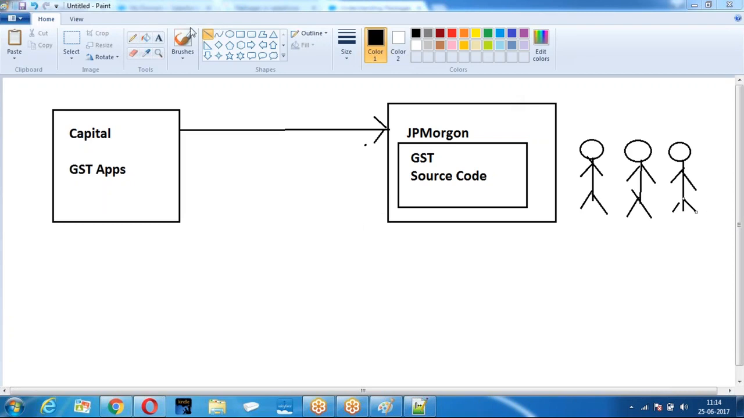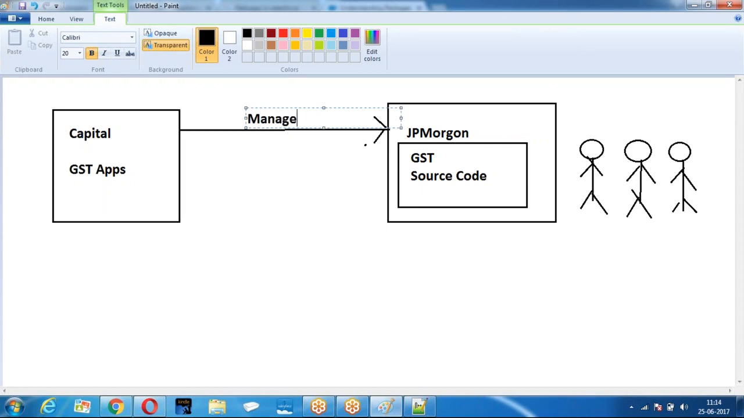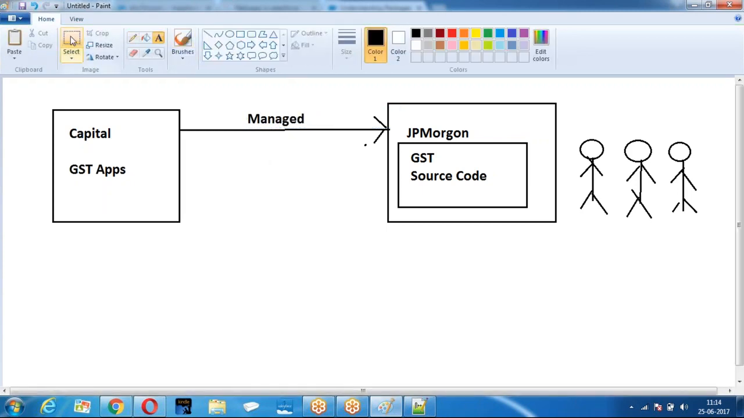The same package, if I give it as a managed package, the package will come, but the source code will not be there. When you download something, you get the icons, right? Icons will be there, but the code will not be open. So you will not be getting the source code, only the package. Now can JP Morgan make any changes on it? As you cannot see the source code, you cannot make any modification. You have to use it exactly as it is.